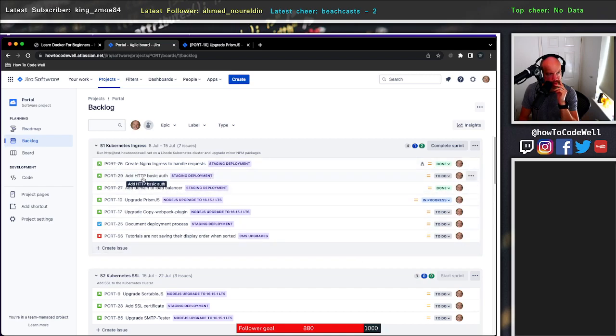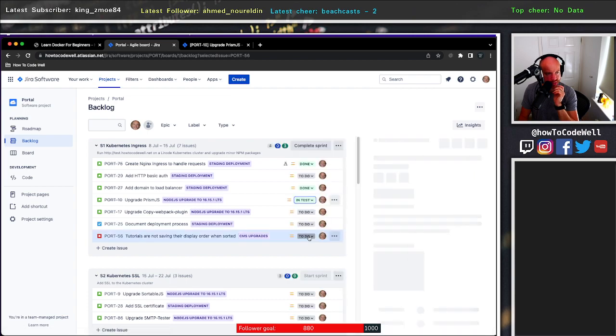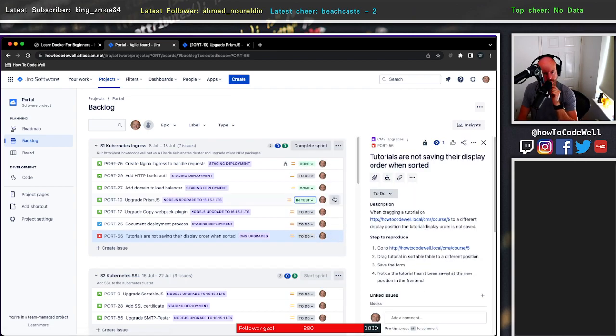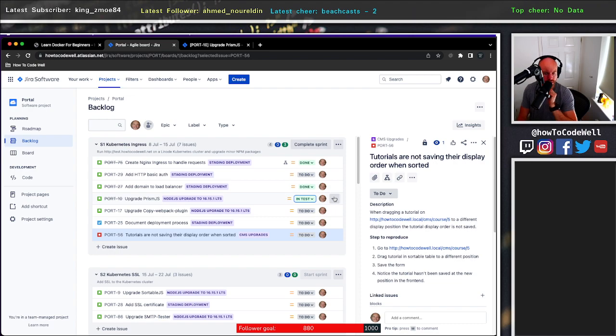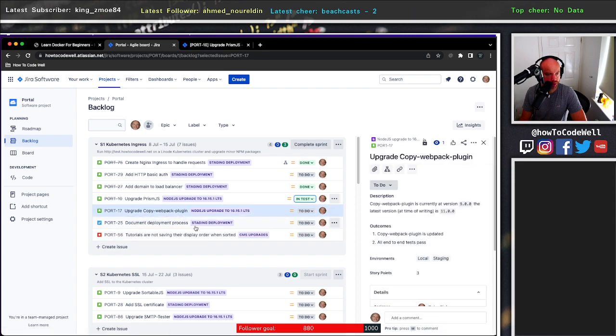So what's in this sprint? Don't worry about any of that stuff. The staging, upgrade Prism.js, that's now done, although it's in test. So upgrade copy webpack plugin, document the deployment status, tutorials are not saving their display order when sorted. I suppose we could do a little bit of investigation on this one. I suppose we're not going to fix it within half an hour, I doubt. Oh, maybe we should look at that one.